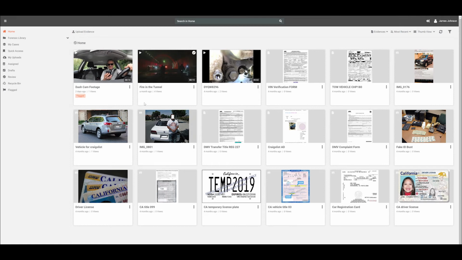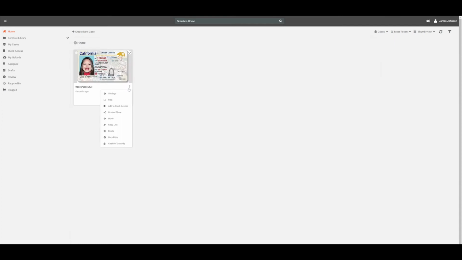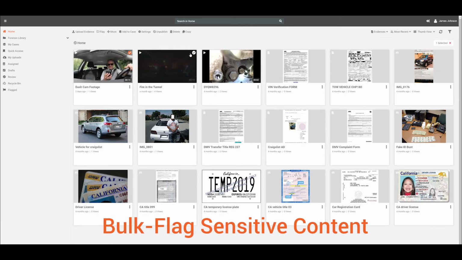To unflag an evidence, click on the Overflow menu of the flagged evidence and select Unflag from the menu. By the way, you would only need to change the portal view from evidence to case to flag or unflag a case. VIDIZMO allows you to flag or unflag evidence and case in bulk.